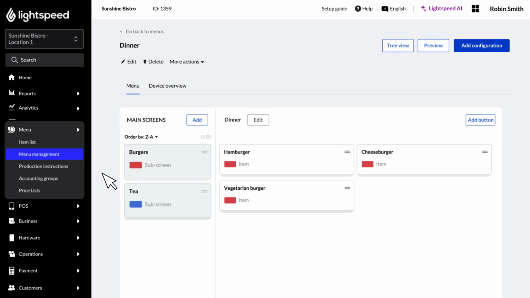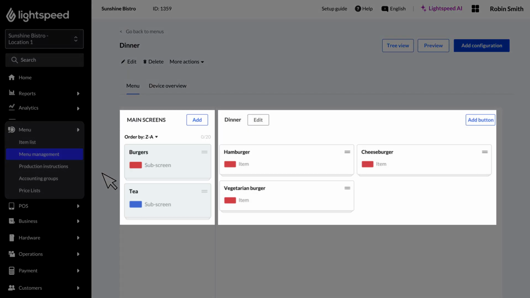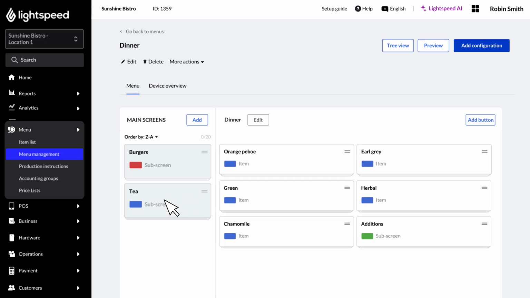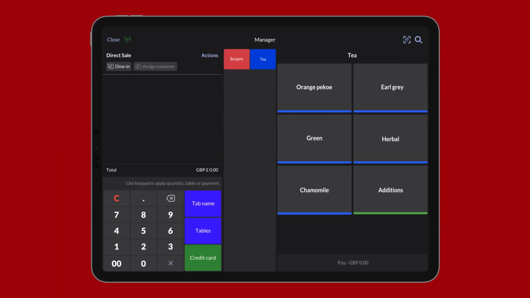Menus are composed of two things: screens and buttons. Screens organize your items into categories. So for a screen called burgers, you could have a selection of items called hamburger, cheeseburger, and vegetarian, each of which would have its own button. Buttons can represent items, but also groups of items. So on a screen called Tea, you might have a list of teas that are available, but also a button called Additions. Tapping on Additions in the POS then opens up a group of items where you could select sugar, honey, milk, oat milk, and/or lemon.